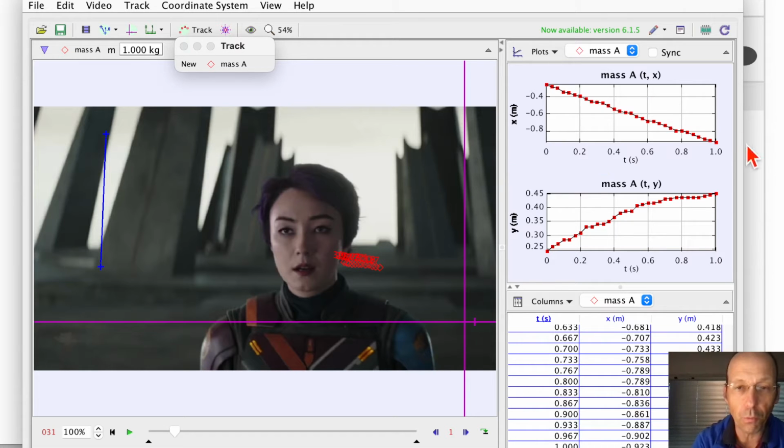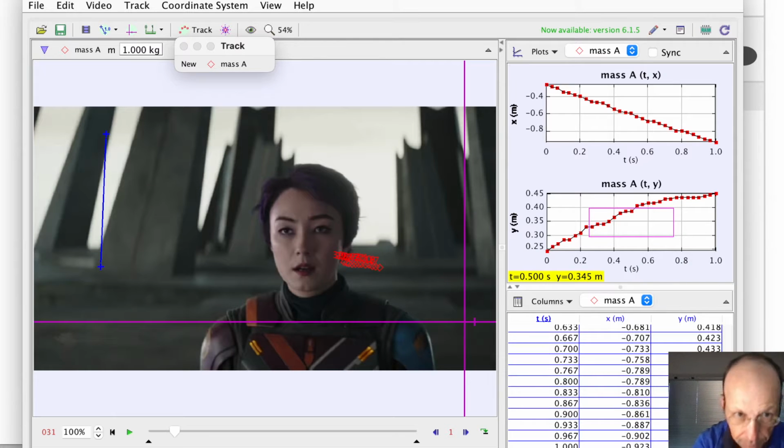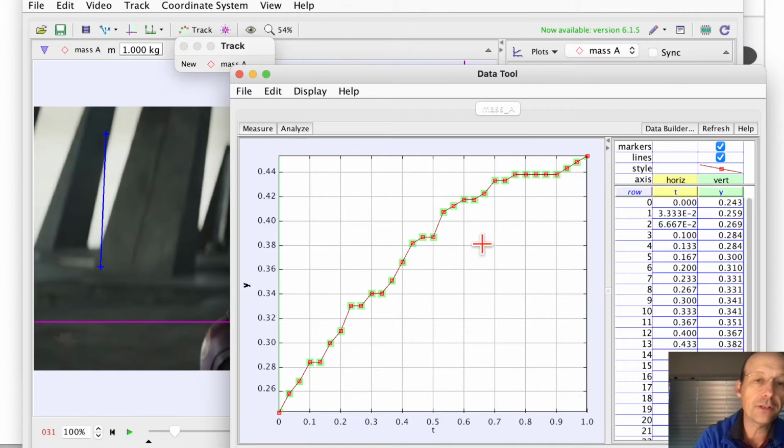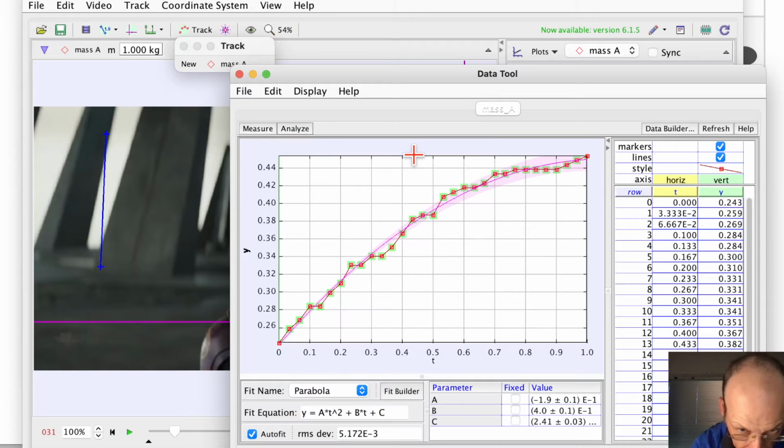But let's look at the Y motion right here. So I'm going to click on this and go to Analyze. And you see it's slightly parabolic. Whenever you see points like that are the same, it's usually because the original frame rate has been changed to another frame rate and you get this frame doubling. It's fine. Don't worry about it. So let's just fit a quadratic equation, curve fitter, parabola. Okay, right there. It's a fairly good fit.